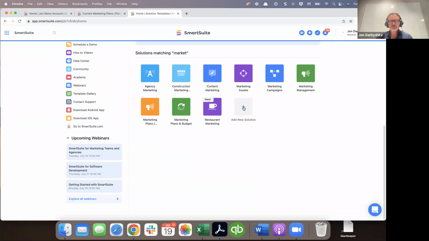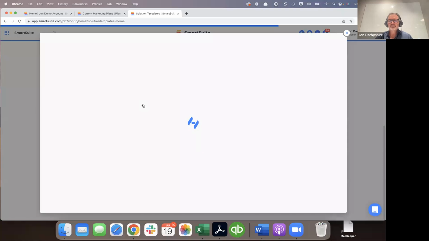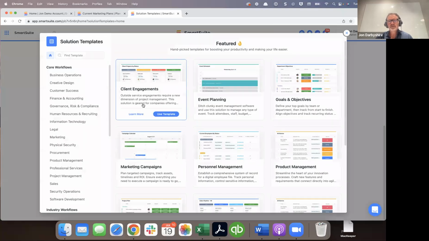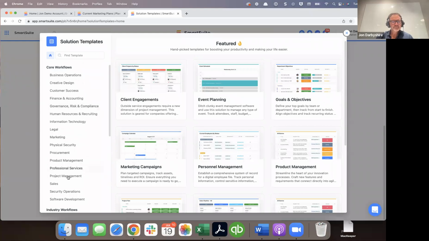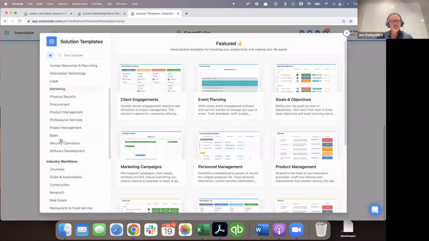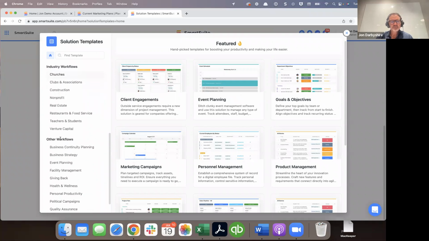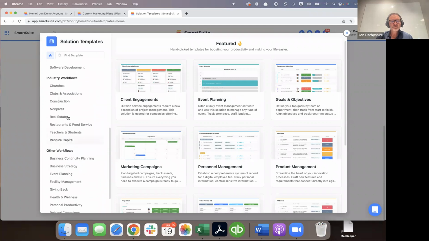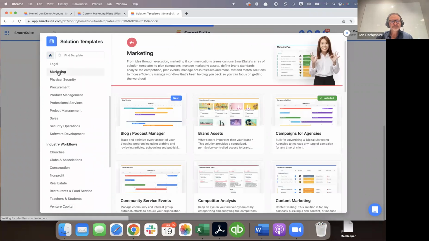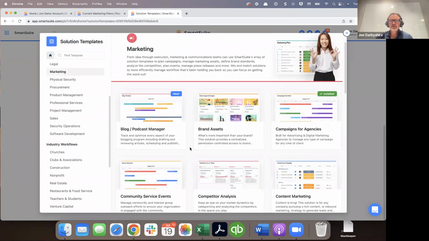If you wanted to add a new solution or see the full listing of templates that are available in SmartSuite, you just click on View Templates, and in this case, this shows a listing of all the different template categories that we have, from core workflows to more industry specific things to more minor workflows. I'm going to click on marketing. And here's the full library.